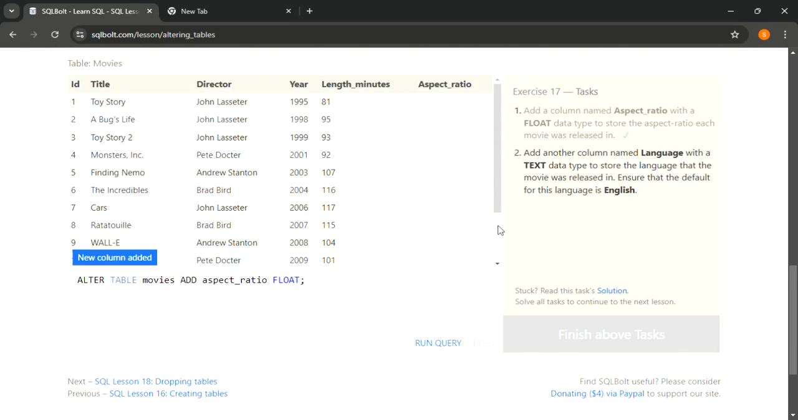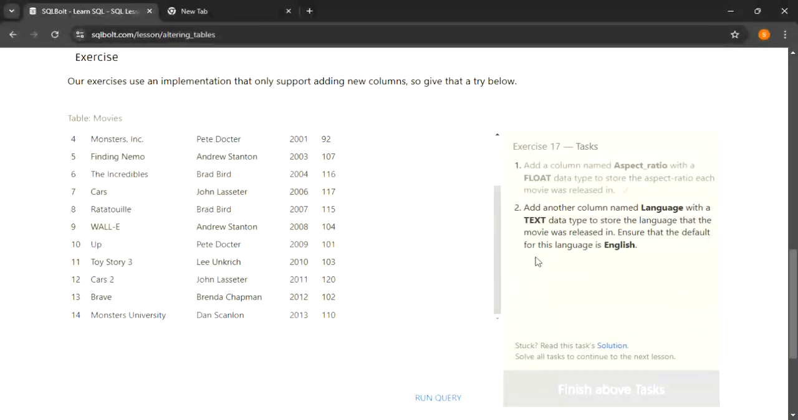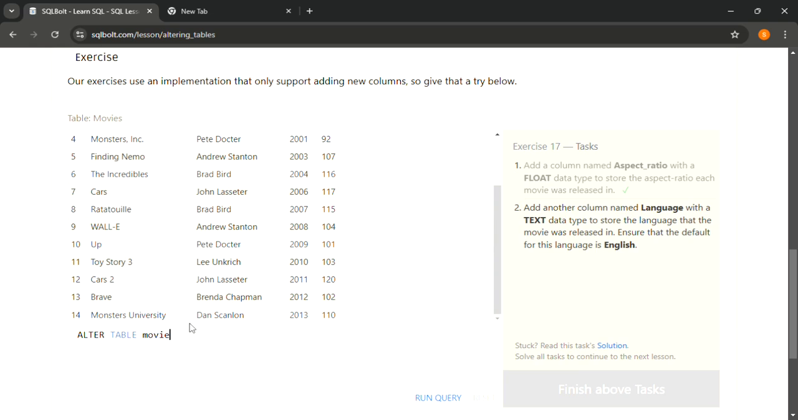Right. Nice. Add another column named language with a text data type to store the language that the movie was released in. The default is English. Okay. So the same syntax. Alter table movies.